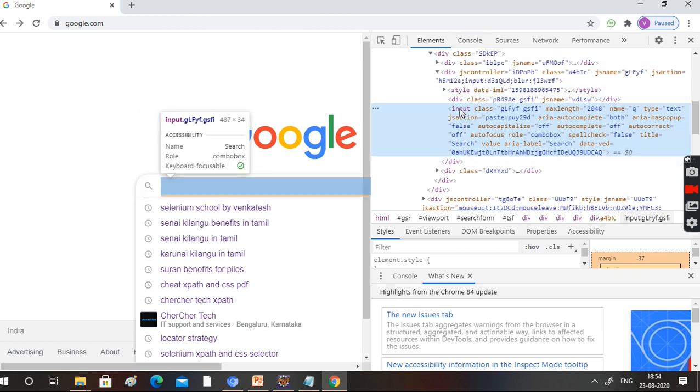What is that actually? This is a tag, this is an attribute. Okay, and if we go to here, it's a class attribute, this is a max length attribute, this is a name attribute, this is a type attribute, this is a JS action attribute, this is the aria autocomplete attribute. Likewise we can find n number of attributes. Similarly, in the double quotes you will find the value also. Class attribute has this value. Max length attribute has the value 2048. Name attribute has the value q. So likewise we have a lot of attributes and values, and a lot of tags also.